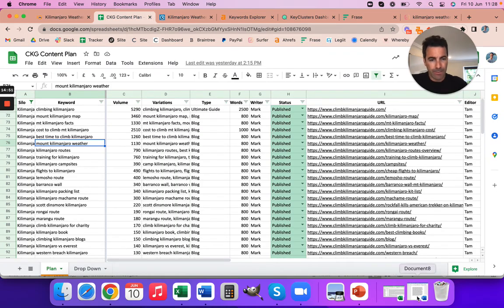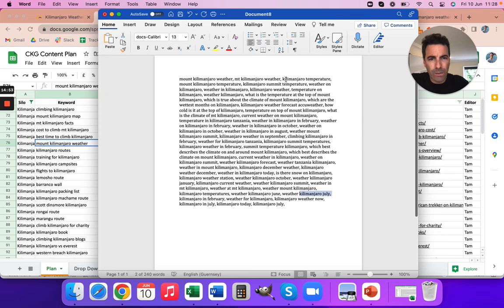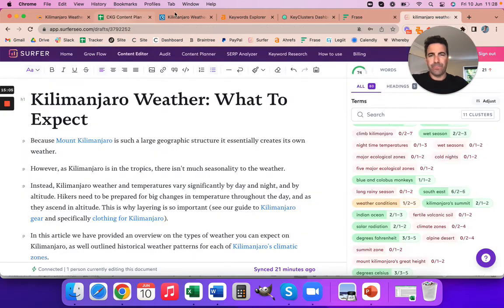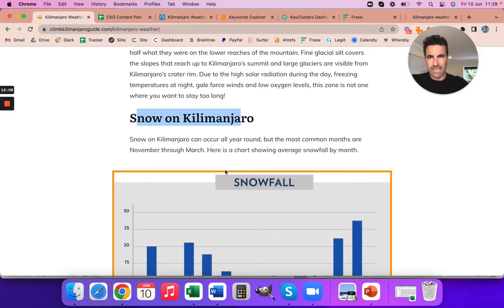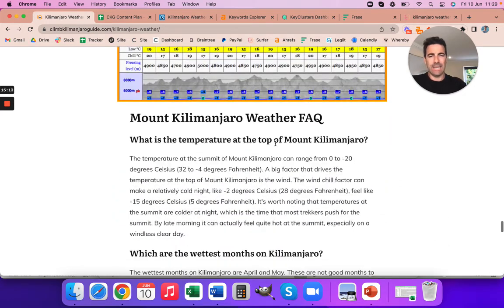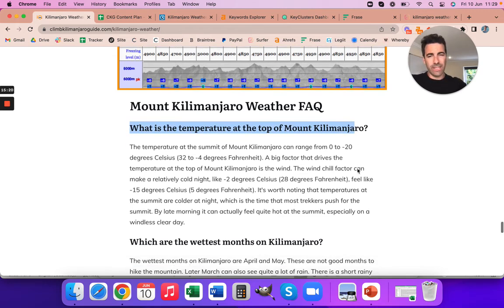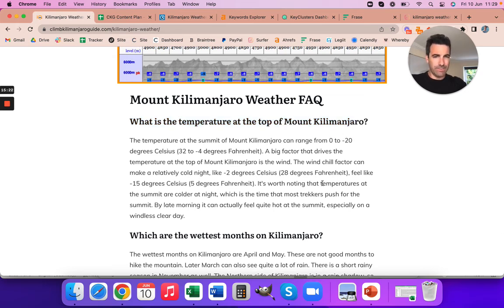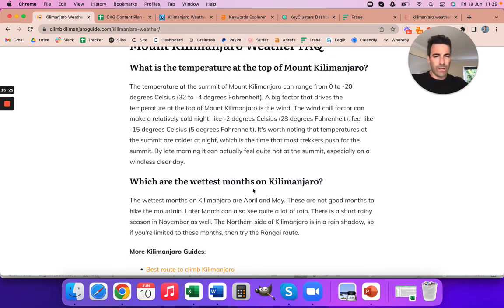If I go back, let me go back here. So I showed you temperature, people asking that a lot, but people also asking about, is there snow on Kilimanjaro and so on. So just jump back here, snow on Kilimanjaro, weather forecast, people are asking about that. And then some of the specific questions people also asked were things around, what is the temperature at the top of Kilimanjaro, temperature at the summit of Kilimanjaro, what are the wettest months, and so on.